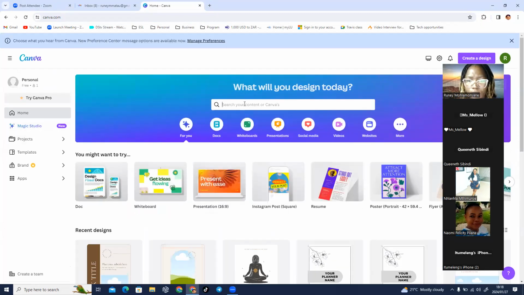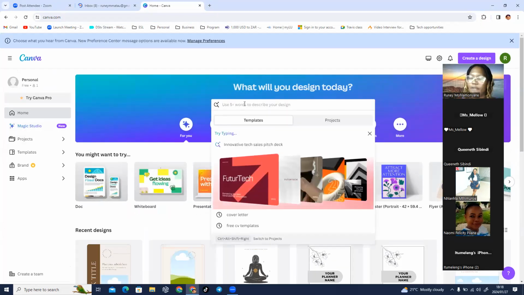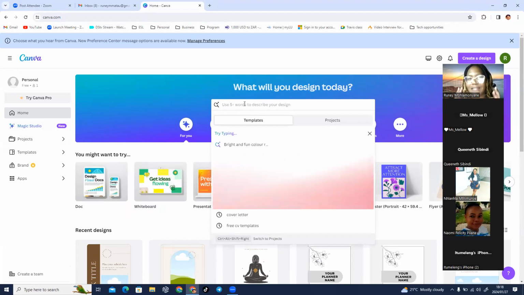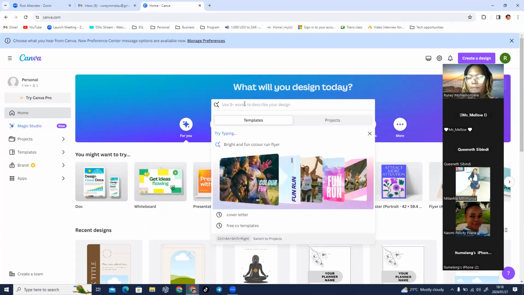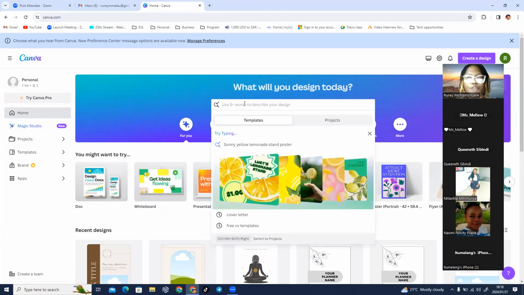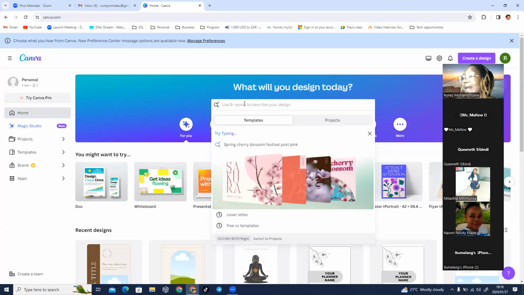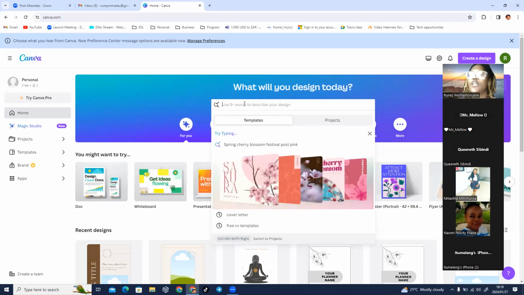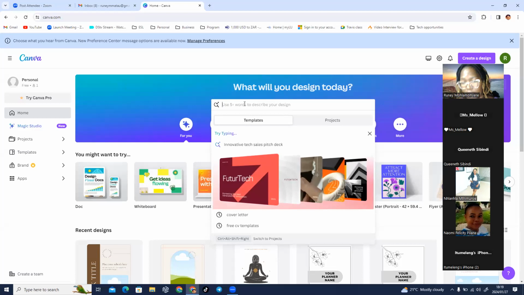So if you are new on Canva, the same way that when I typed in Canva you saw sign up for free, there was also an option to log in if you have an account, right? If you don't, you can simply sign up using your email address and you are perfect, okay?